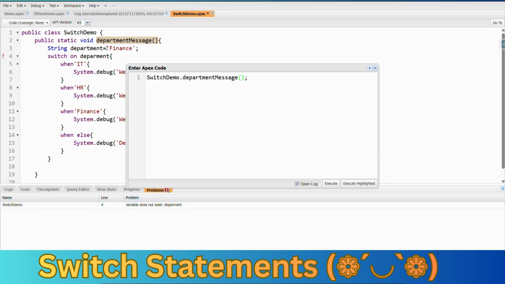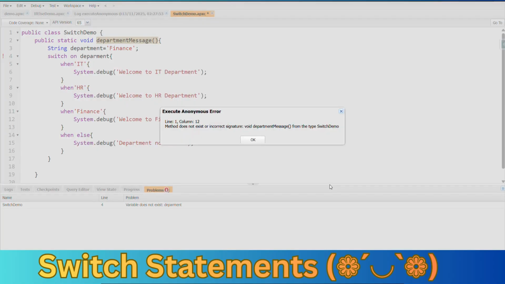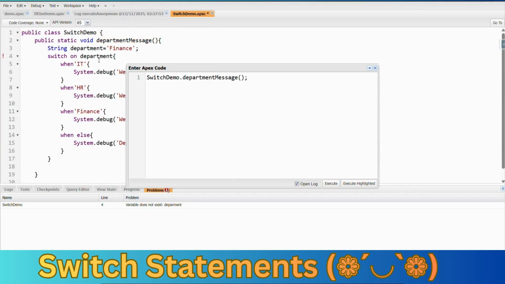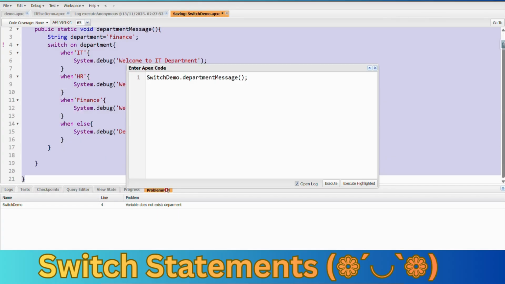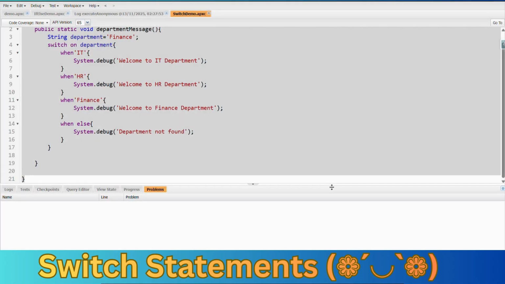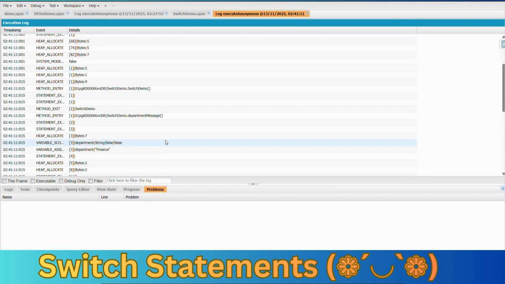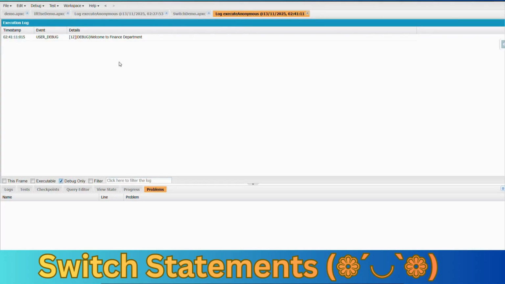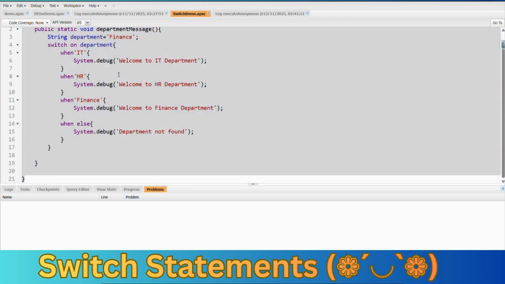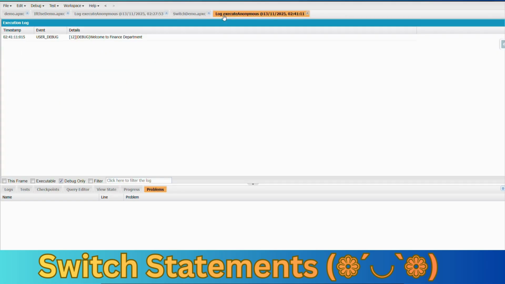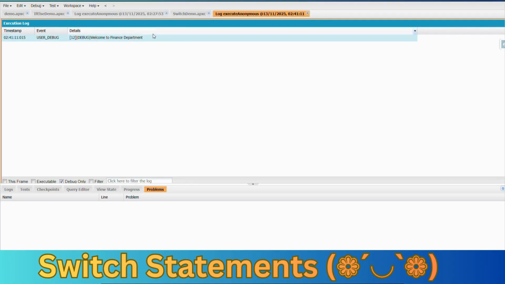Okay, so line number 12. I think there is an issue here. Yeah, so you can see here that it is only a spelling mismatch. So now it is clear. Now you can see in the log, with debug only, you can see the finance department, because finance is already mentioned in the string, so we have already defined it. So this is all about the switch statement.